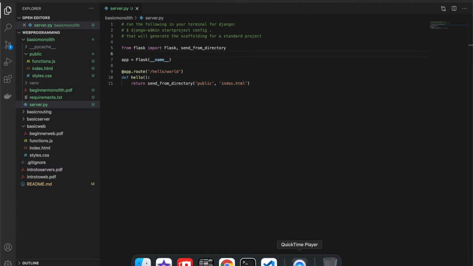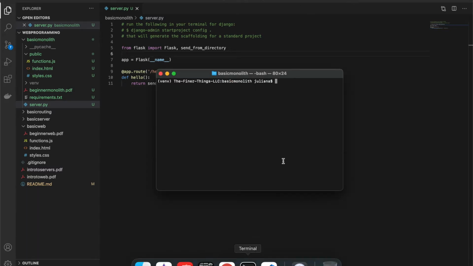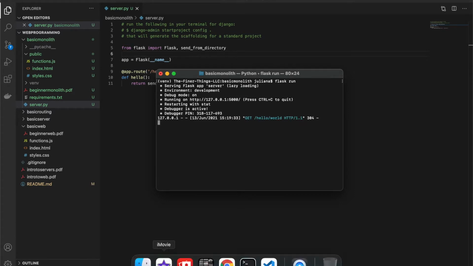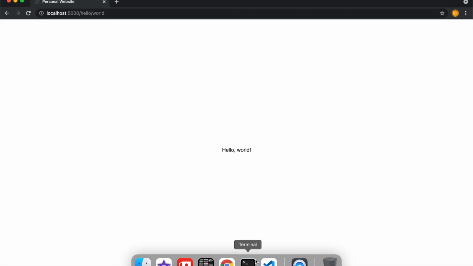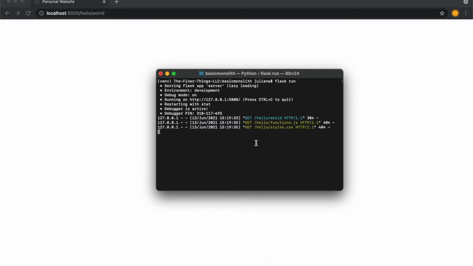Alright, so we're going to have to kill our server by hitting Control-C, and then we have to navigate to the terminal and run flask run again, and then we're going to pop over to the browser, and we're going to see that the hello world has now been centered, just like on the second video.